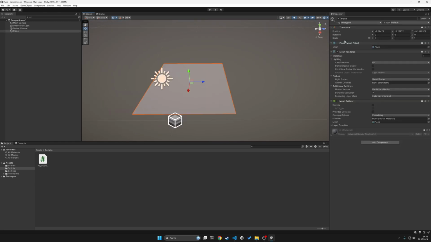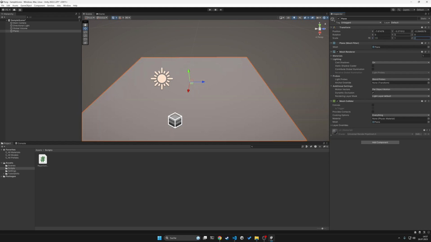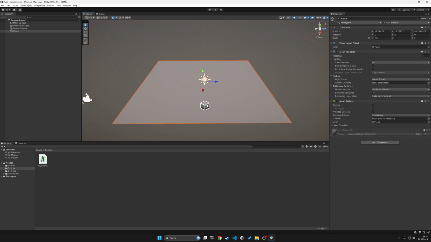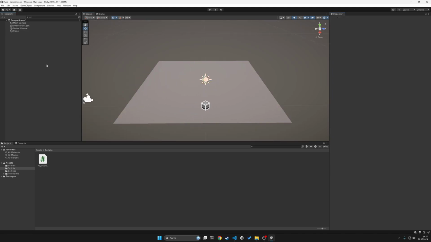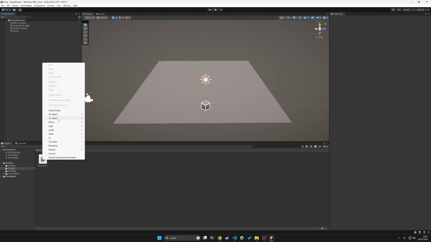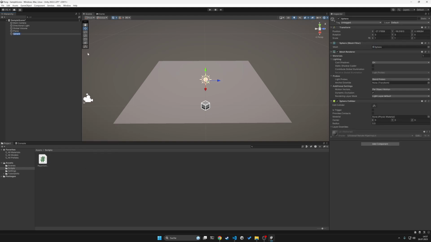Let's scale the plane a bit. We can do it in the inspector and choose 1.5 as a scale for the x-axis and 2 for the z-axis. Then we need a ball. Just create a 3D object and sphere and call it ball. We should position it at 0, 0, 0 and also 0.5 in the y-axis.